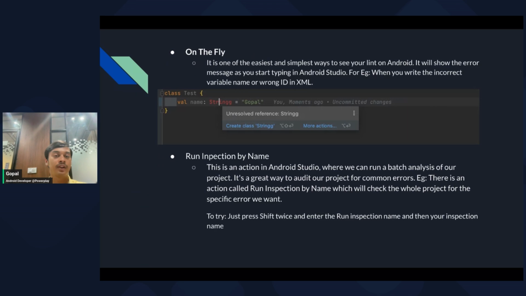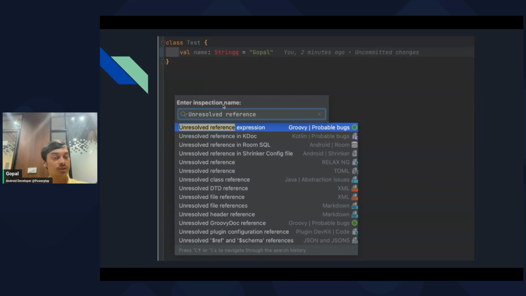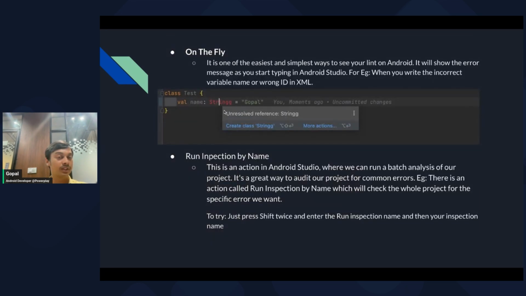So what does on the fly mean? On the fly is one of the simplest and easiest ways that Android Studio lets us see our lint in Android Studio. Let's say here we have spelled string wrong, so it is also flagged with something like an unresolved reference. These are some of the lint checks that Android Studio gives you every time. Like when we make a function and pass more than 6 or 7 parameters, it also gives a yellow warning that it is not recommended to pass that many parameters to a function. So all these types of warnings and errors you see in Android Studio are part of the lint which Android Studio comes with.